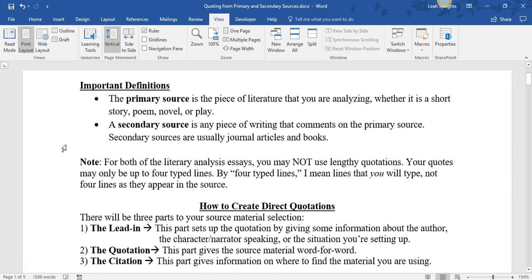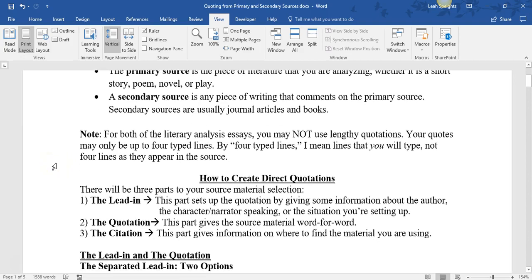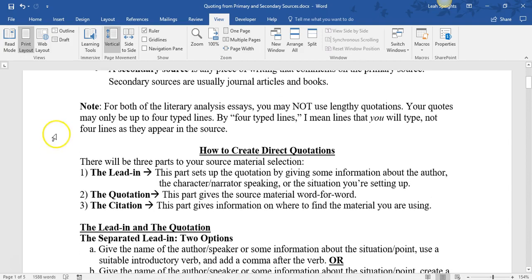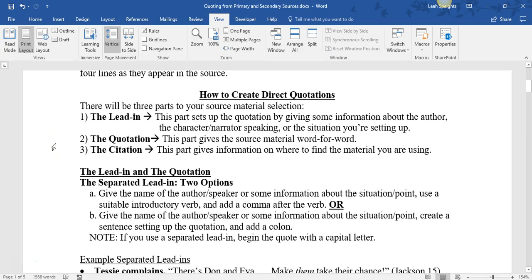So let's discuss how to actually set up direct quotations. Now, I do want to note, as I have written up here at the top, you may only use up to 4 typed lines of quotations. MLA requires you to set quotations off differently once you go over 4 typed lines. So limit to 4 typed lines.